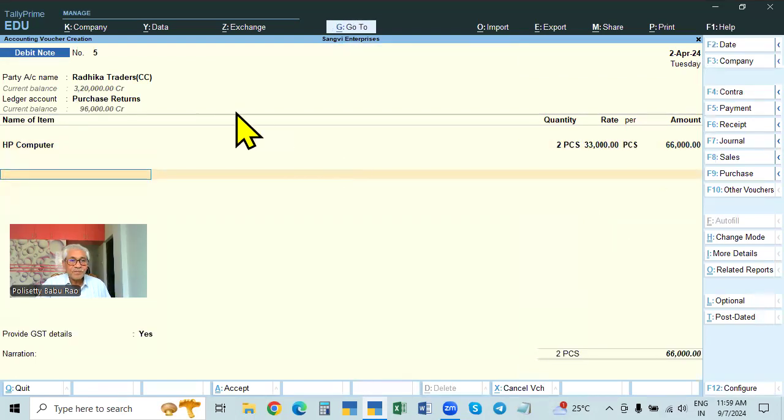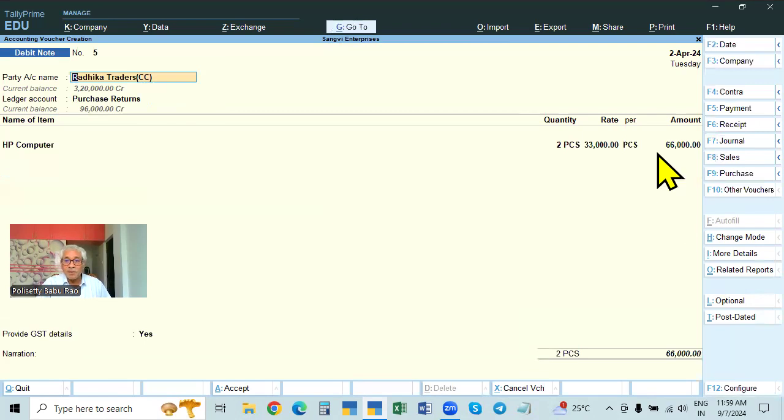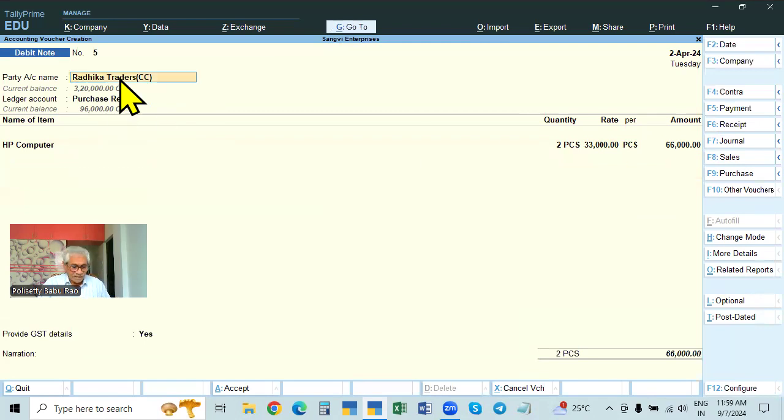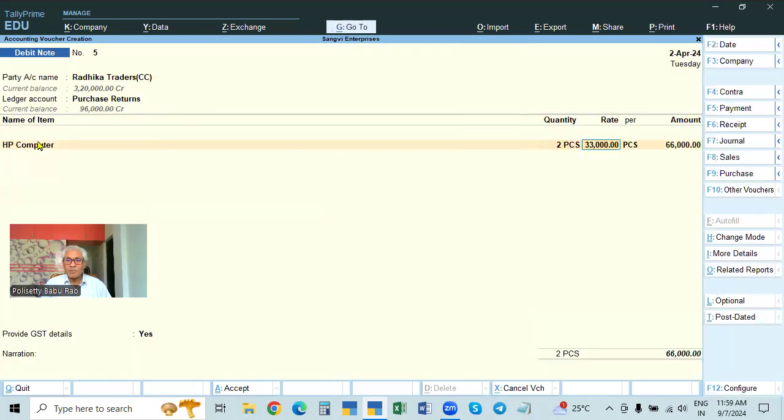And now here, it is actually a composition dealer. When you purchase from a composition dealer, we can purchase from a composition dealer and a registered dealer in our state only. In our state, that is Telangana. Same our state only, but no problem.